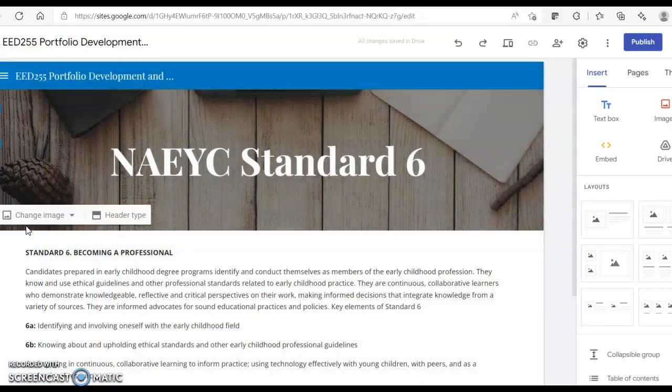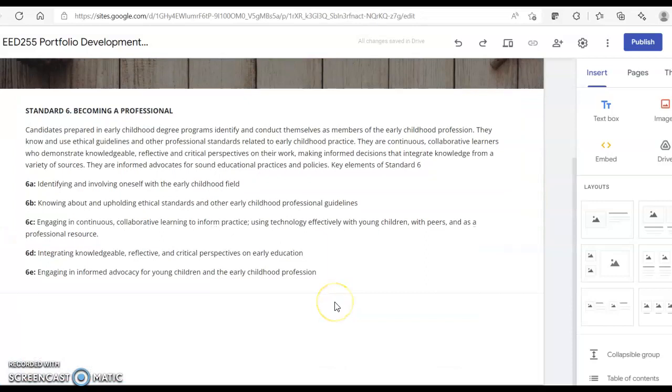And then 6 is becoming a professional, identifying oneself in the early childhood field. So you can talk to, if you're participating in ROAR or SOAR, those are student based or student driven councils for the ASU PBS grant or scholarships. But speak to how do you involve yourself in early childhood field?